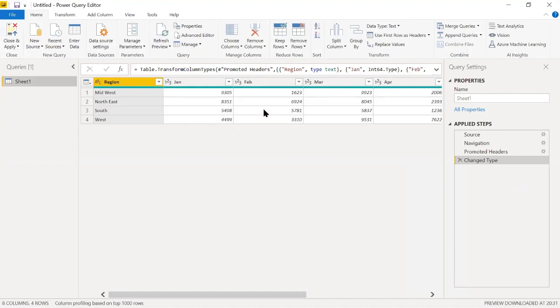I also noticed that pivot tables are not recognized as tables; they're recognized as sheets in Power BI. It's just a random thing I noticed.